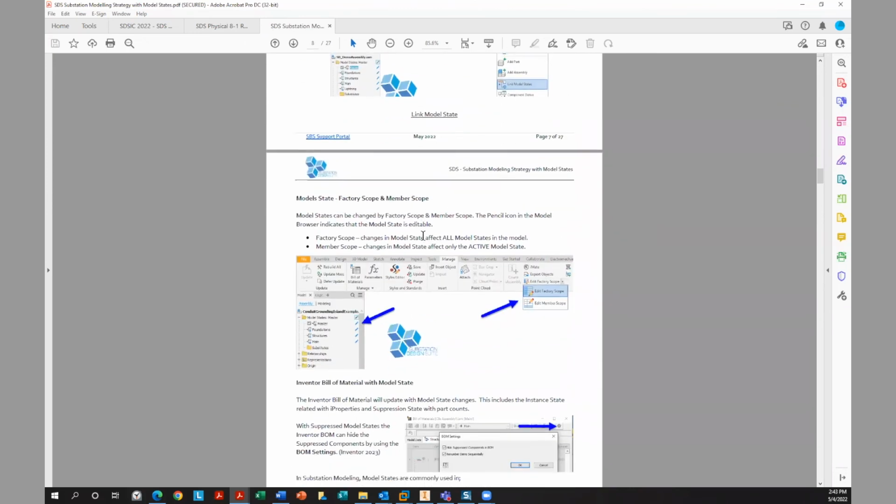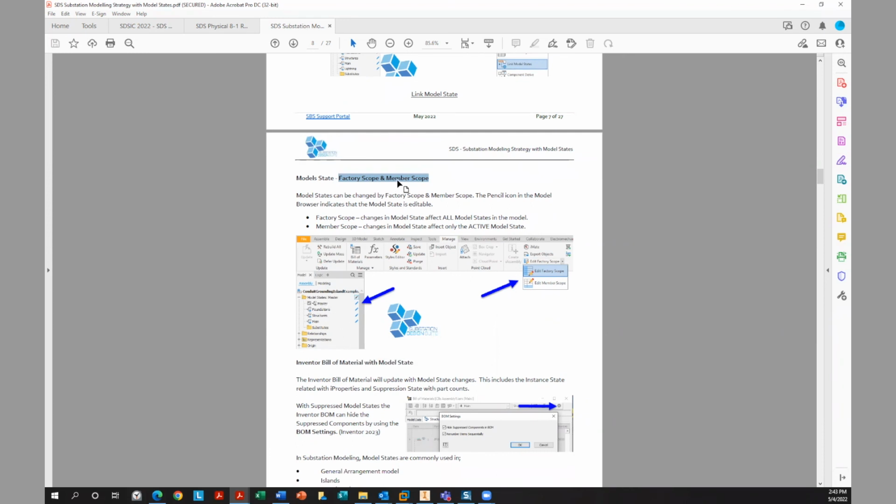What we also have with model states is the factory scope and member scope. That's another thing I'm going to be talking about with the webinar, hopefully June 1st. I'm trying to cover myself there too, Josh. But you have member scope and factory scope. So if I want to change all my model states, I'm going to have to be in factory scope. If I only want to change one model state, I want to be in member scope. So that's a key thing to work with when you're working with the model states.